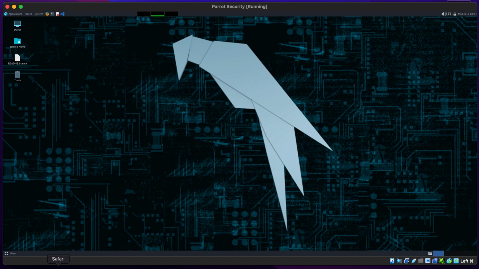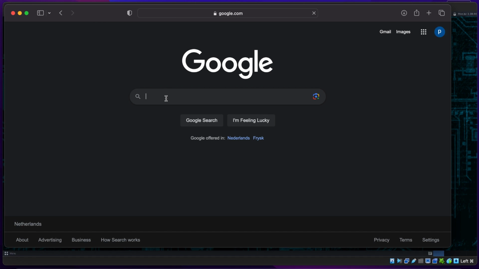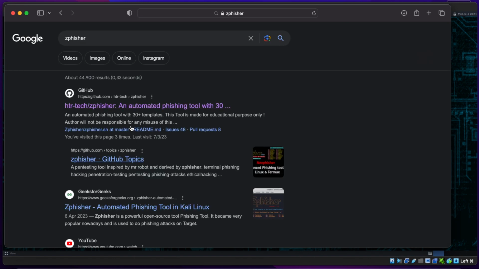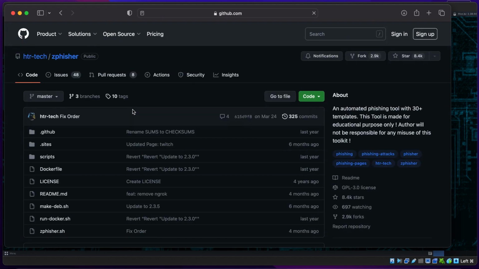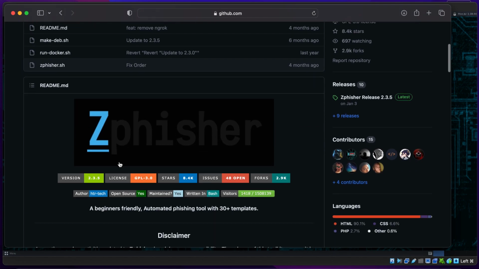So I'll go to Google and type zphisher and hit enter. The first link you see is from GitHub, where my mouse is hovering. I'll click on this link. It will take me to this software, this phishing software, this hacking tool. This is the name, zphisher.